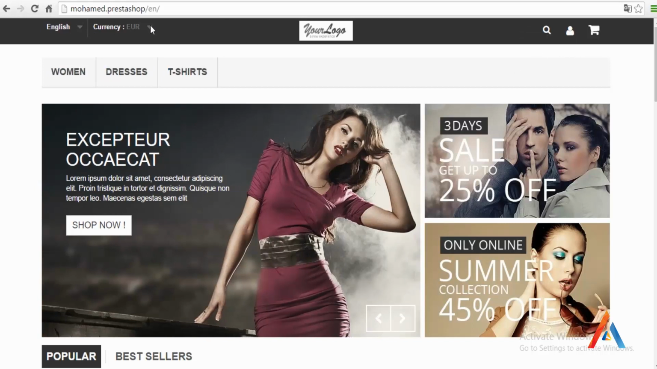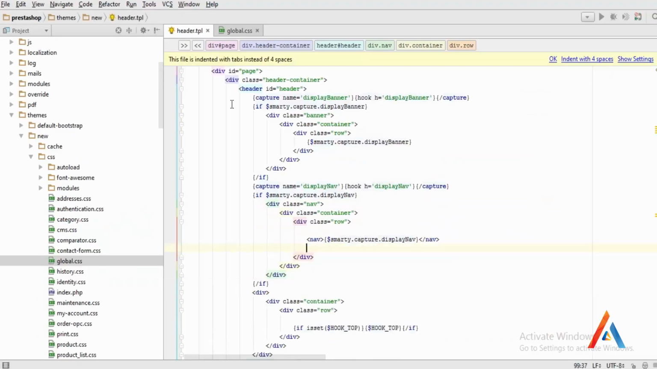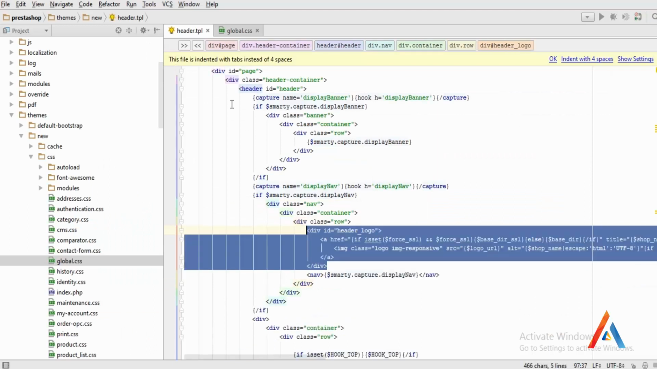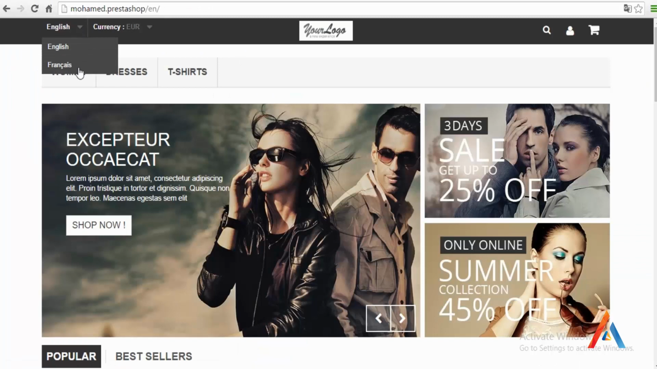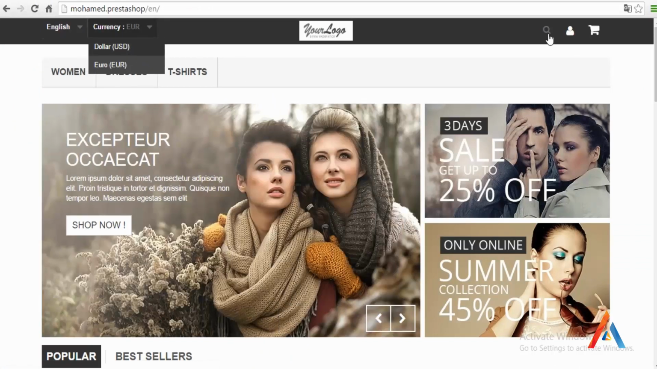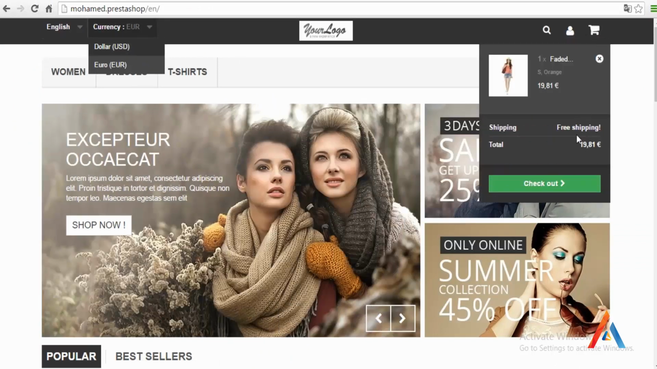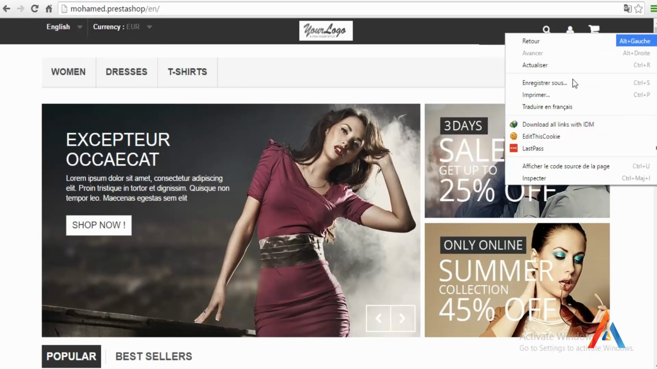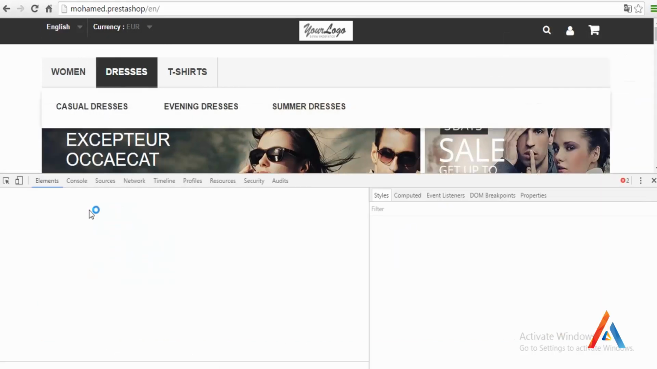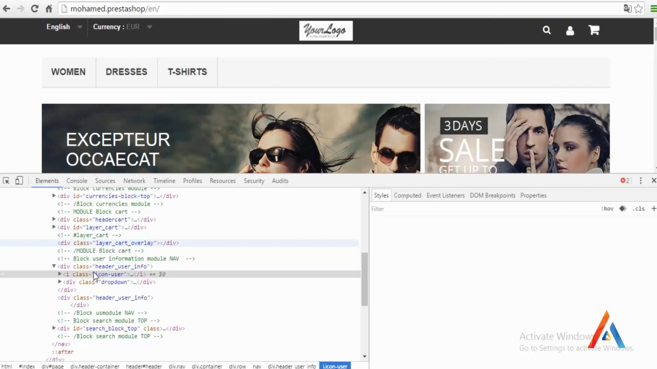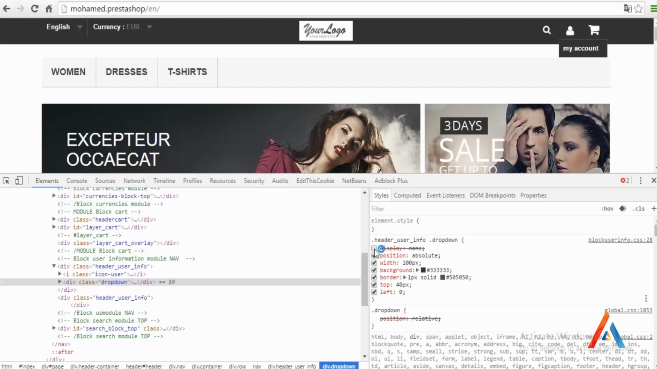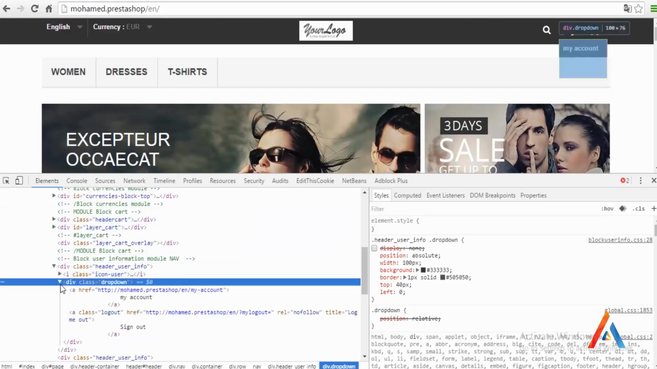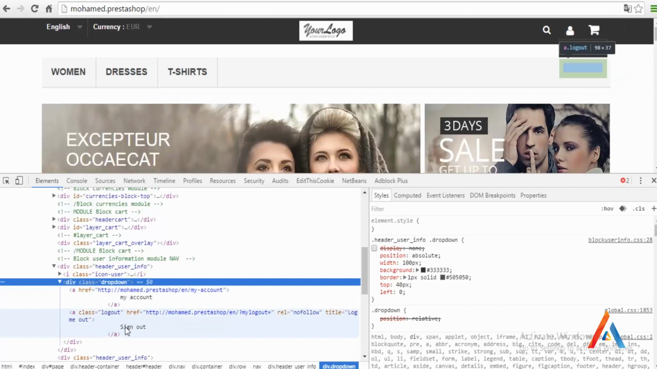Okay, I think I made another mistake. This one should be kept above. So my English is okay, Euro is okay, my account is not okay, this one is properly okay. What's wrong with my account? My account drop down display, upload display none. We are missing another one, right? Should be the same.